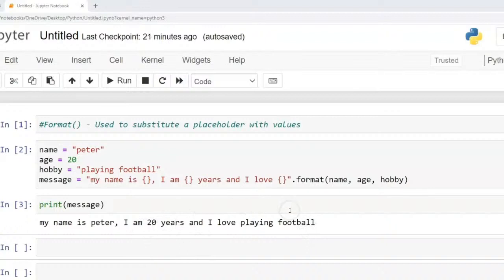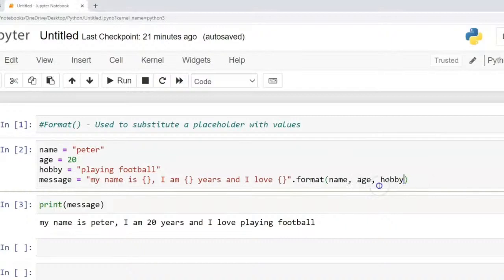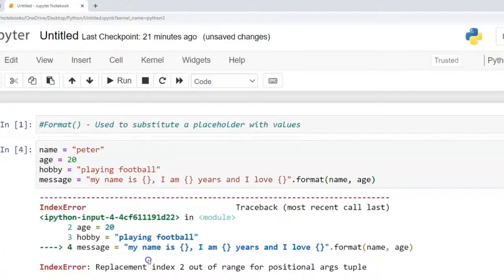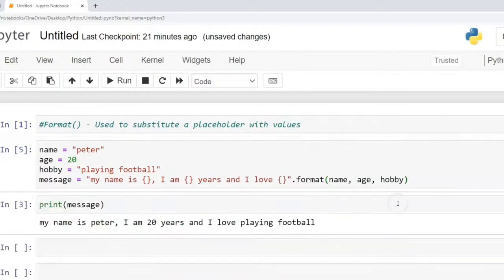Now, for the format function to work, the number of placeholders we have in our string has to match the number of arguments, or the number of values we've indicated in the format function. So we can't, for instance, have 3 placeholders and then pass 2 values. If we do this, we get an error message. So we have to ensure that the number of placeholders match the number of values that we indicate in the format function. Okay, I'm just going to go ahead and save that again.